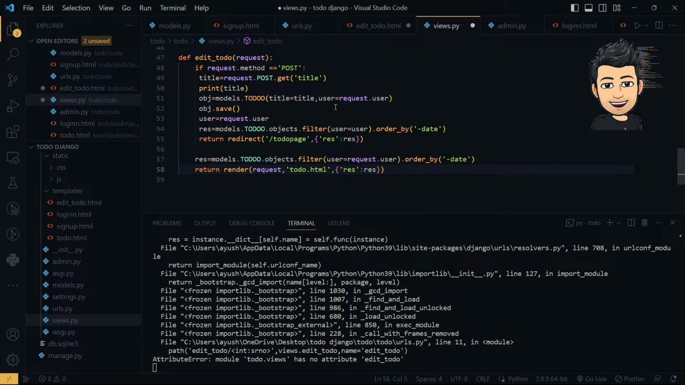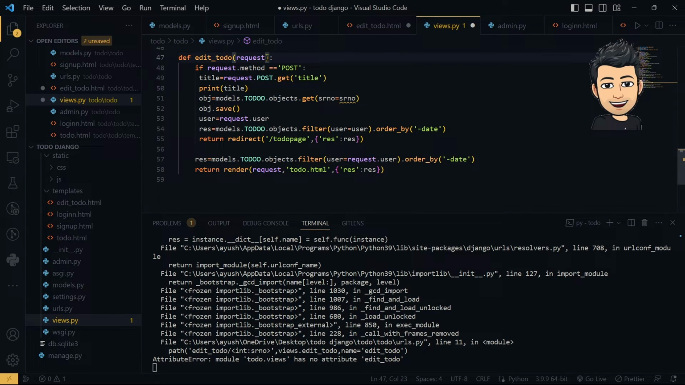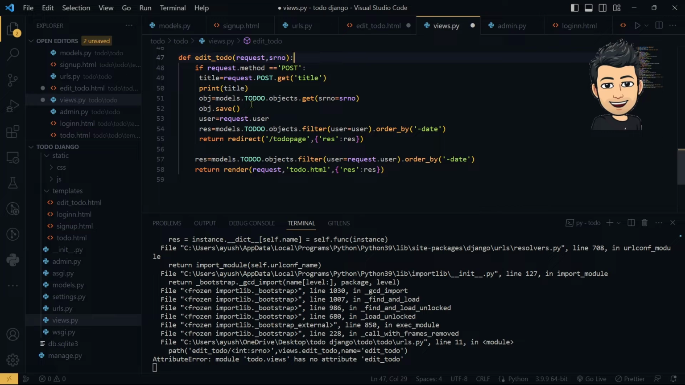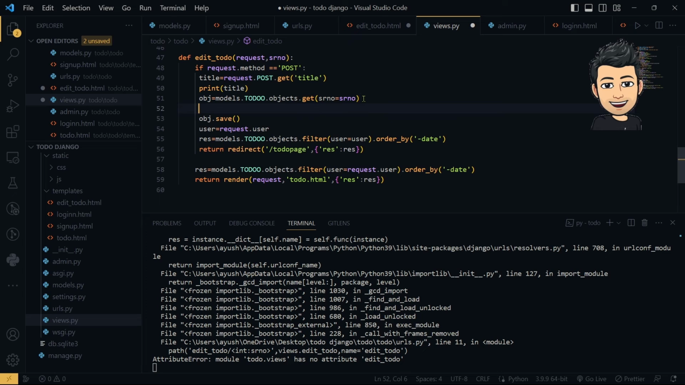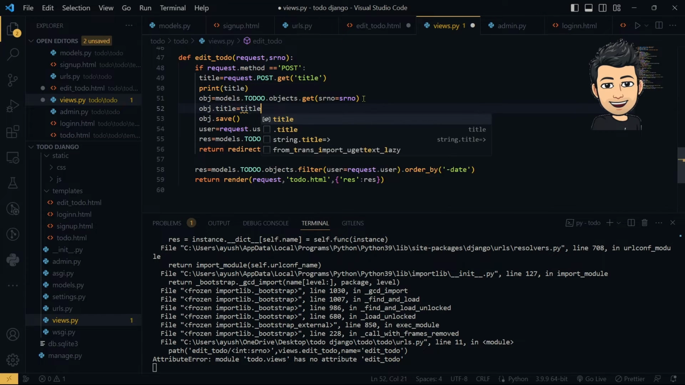And so now we have to update the task. So we do not have to save in title. So we delete this line and get Todo.objects.get. Get method is used for update. So get, and with the help of serial number we find our task. So srno equal to srno, and we passed our serial number when the request is held. So srno, serial number. Now we have to update our old task into new task. So obj.title equal to new title and now save.